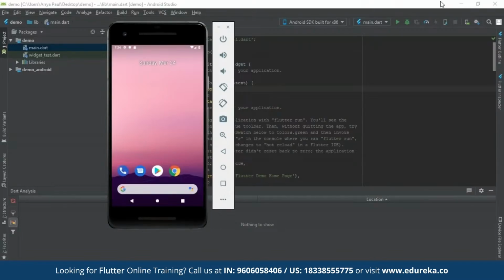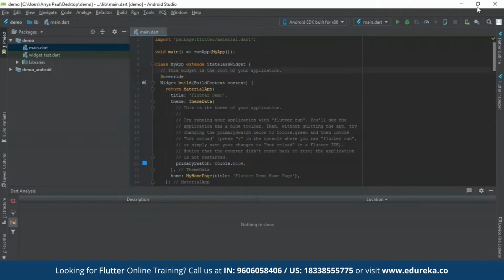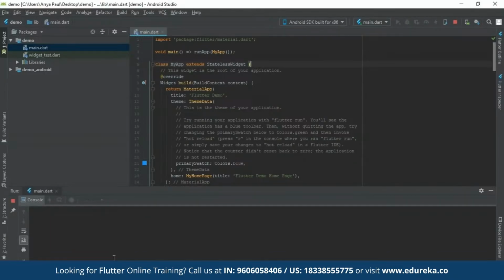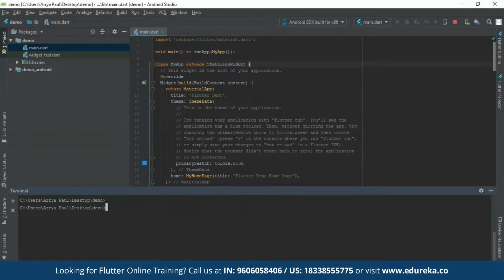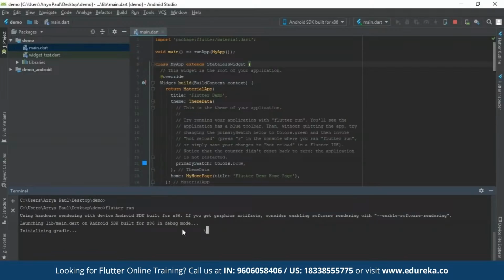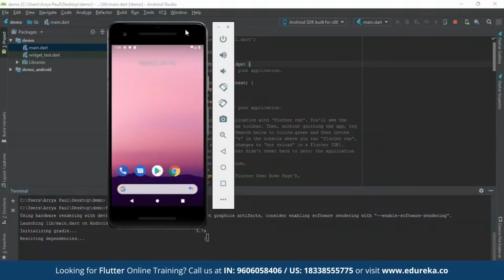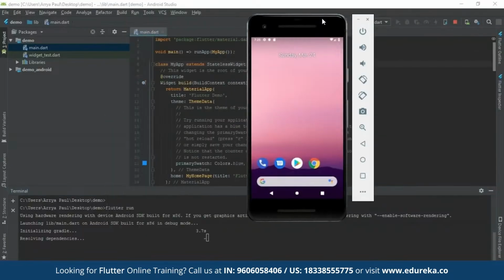My purpose of booting up this emulator is to show you how a Flutter app looks when it is actually run. So what we can do is press this run button, or even go to the terminal section and say flutter run, and this would start up your app on your emulator. As you can see, this gives you a summary of the processes it will run while starting up the app. Let's see what goes on in the app right now.